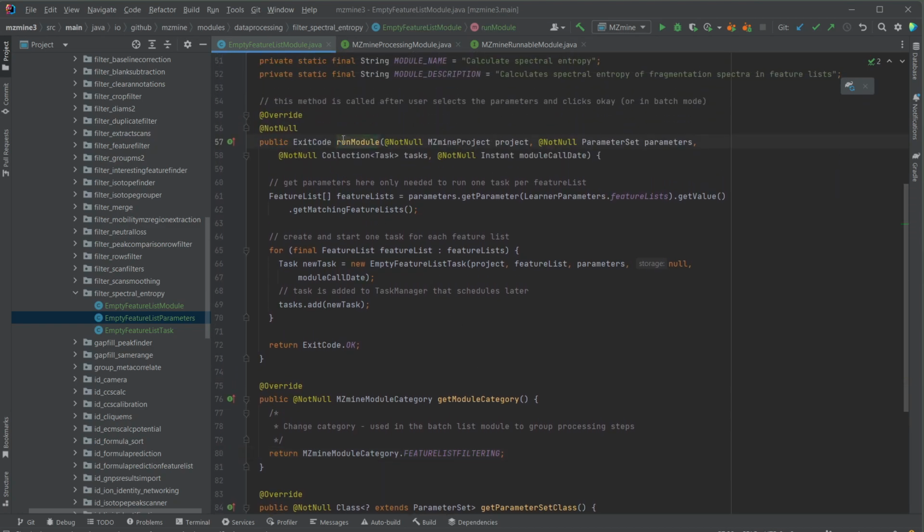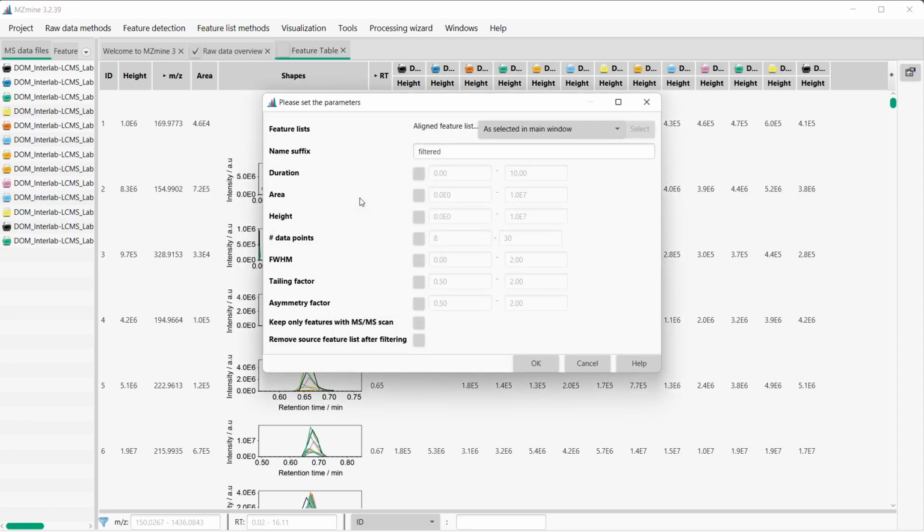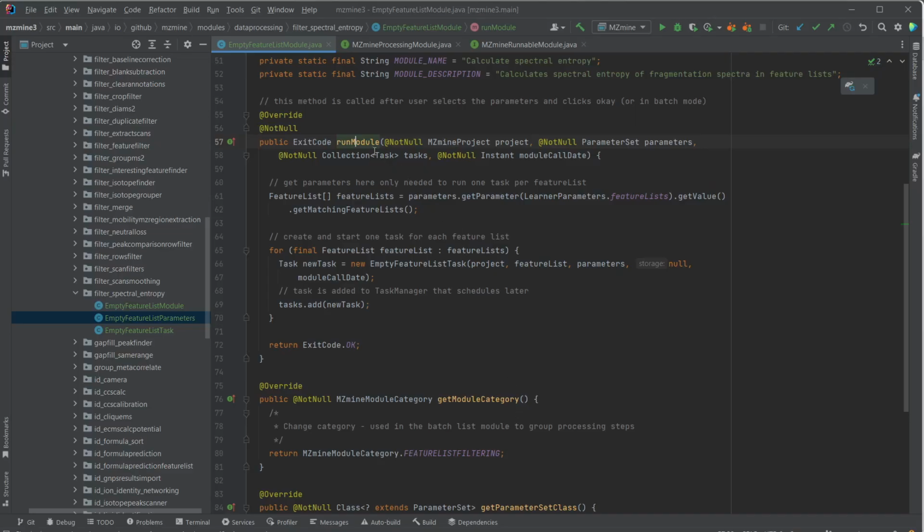And then in the run module, we already have some basic implementation of how we want to run the module. And this method is always called when people open the dialog. So if we are in MZmine and we open, let's say, the feature filter, it's opening the dialog. And if I now click OK, and I did set up everything and it starts running, before it actually schedules the job and everything, I click on OK and I jump into the run module method of this module. So we're going to have the project, which is the current project of MZmine. We have the parameters that were set by the user.